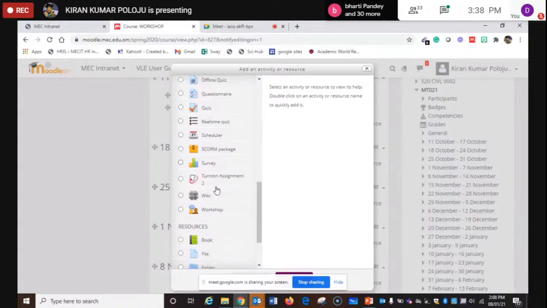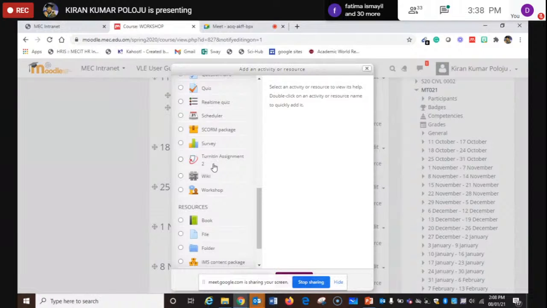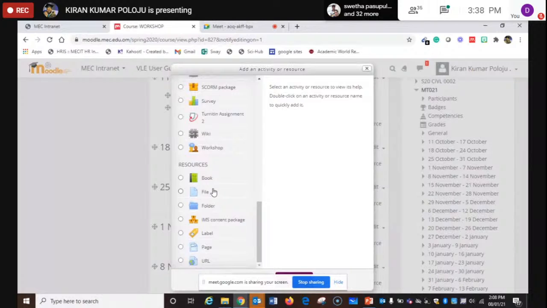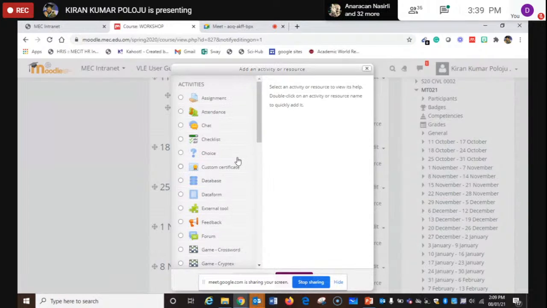Required activities include surveys and Turnitin. I hope you are aware of Turnitin, which is used to find out the plagiarism or the similarity of student reports. We generally ask our students to submit their reports or their coursework on Turnitin to find out the similarity or the plagiarism. There are also different resources like we can upload a book, file, folder, label, page, or URL. Now we'll see step by step.